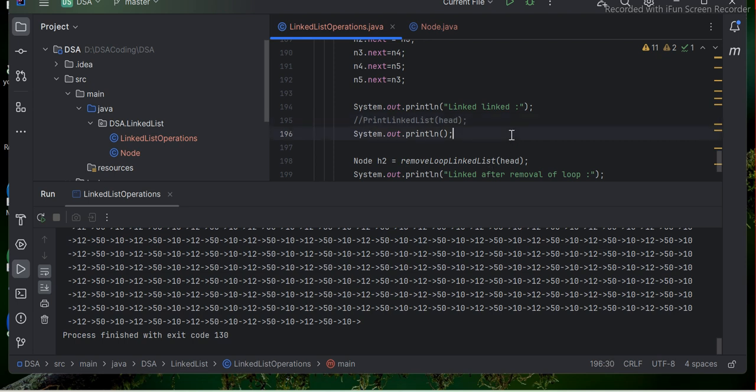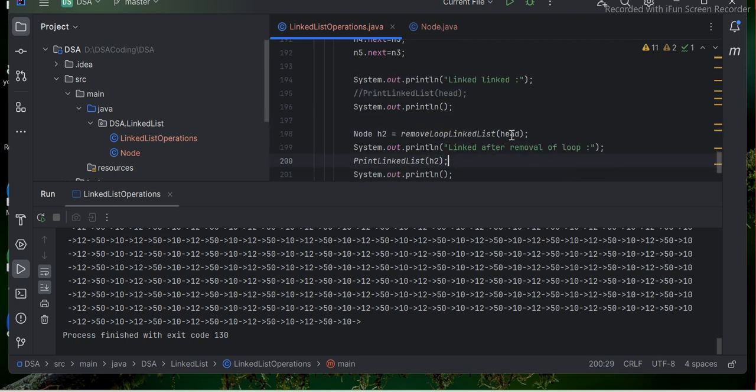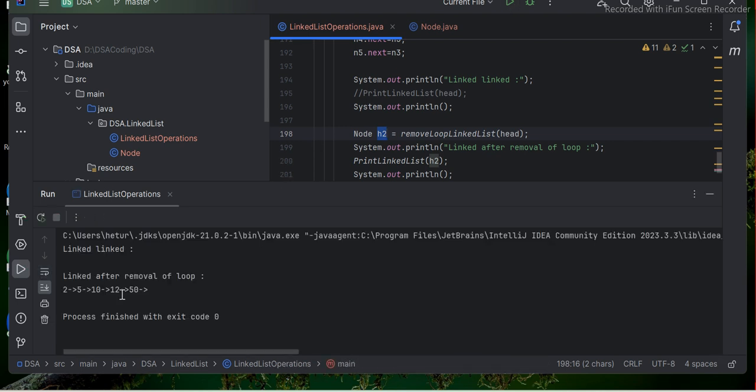Now I have this linked list which has a loop. Now I will break it. I am going to remove the loop, and then I am returning the head node, and based on the head node I am printing it again. So let's try to run it and see what we get. You see, guys, 2 5 10. We have broken that link, and after that we are removing it. So this is after that.